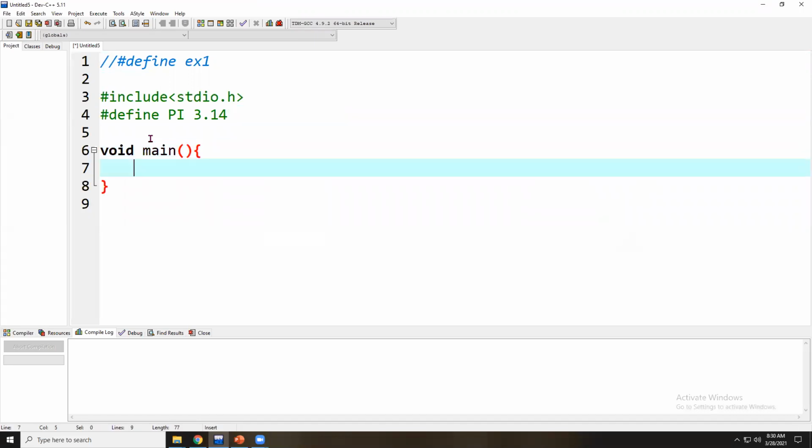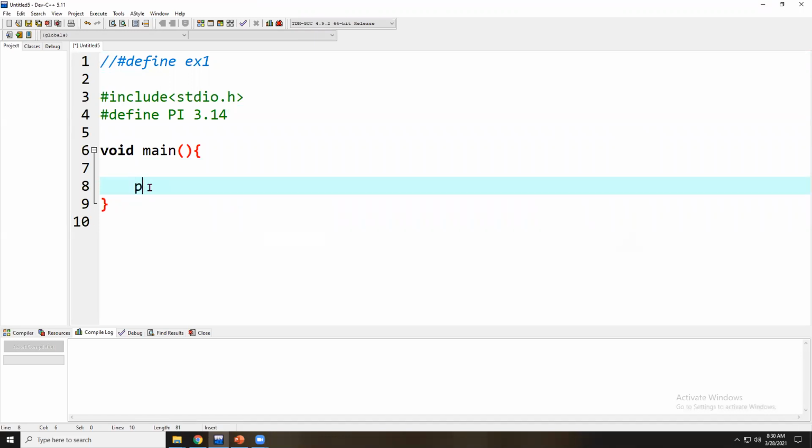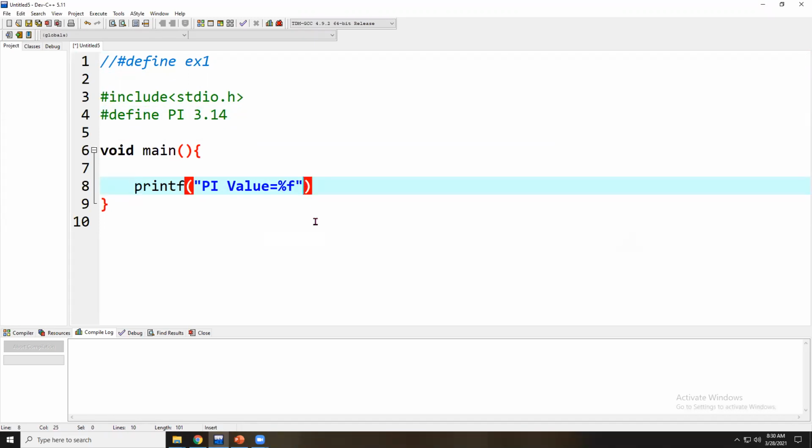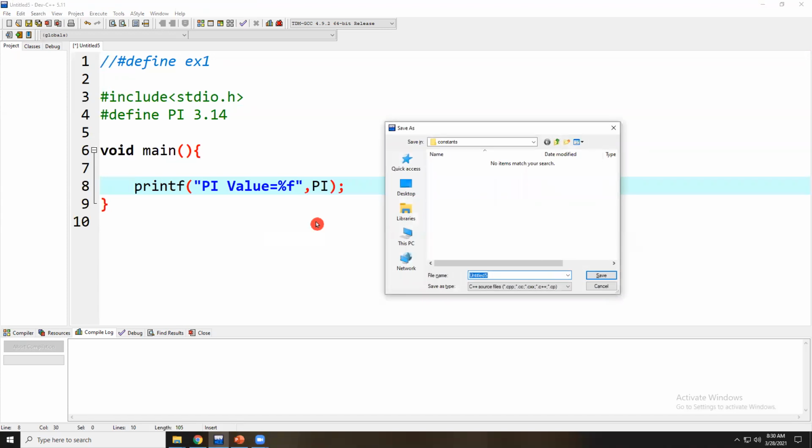Void main function. Execution always begins and ends with the main function. Here I am printing the value of pi. printf, pi value. The output message is of floating point data type; here 3.14 represents a float type. I'm using the format specifier %f, comma, and the name of the constant is PI. That's it. Save this application.